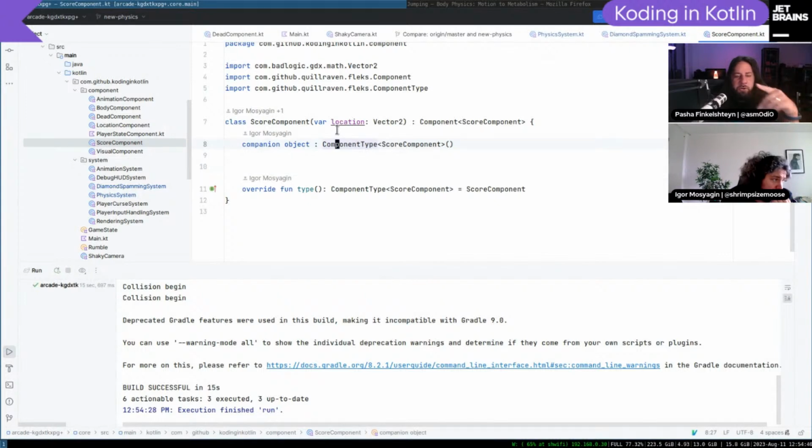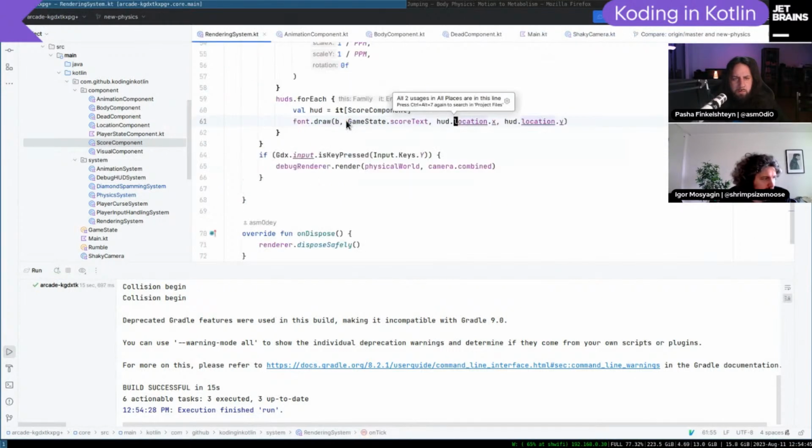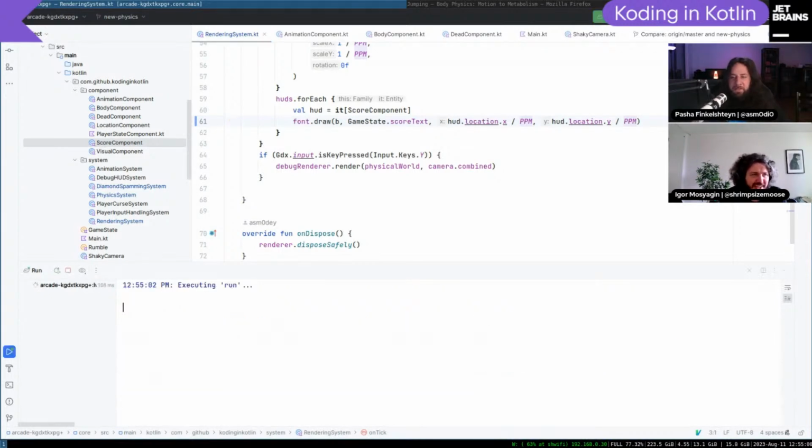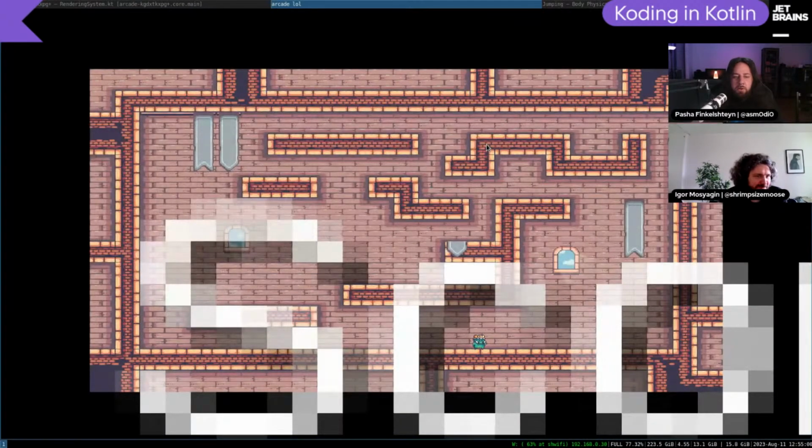Oh, yeah, I don't know where. Could you please control click on location? Yeah. Probably that's the way. I mean, the fact that we have to divide by ppm in so many places, it's very... Yeah, it says that something is wrong. Size, we should probably divide size too.